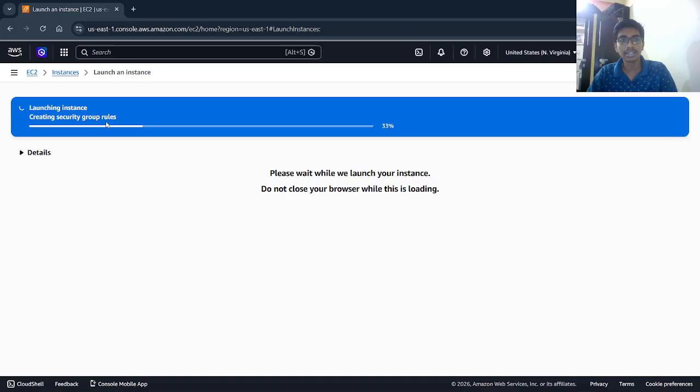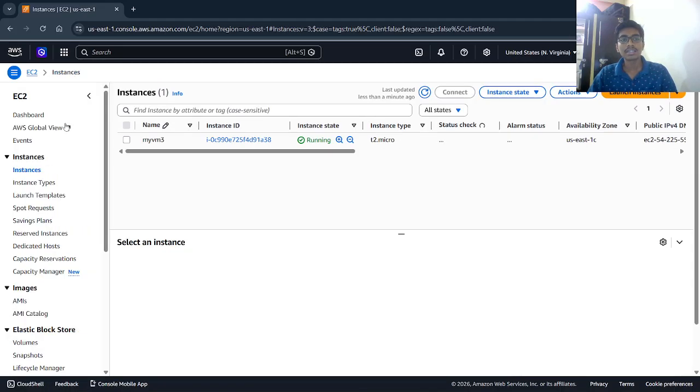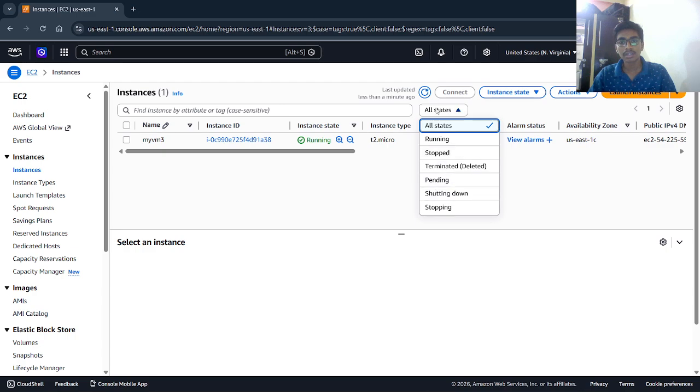It is showing creating security groups, the rules, and initializing the instance. So you can see we successfully launched the instance. How can we see this instance? By clicking on instances, we can see it is showing all running instances. You can go on the all states. Yeah, it's showing the instance my VM3 as we have created here now.